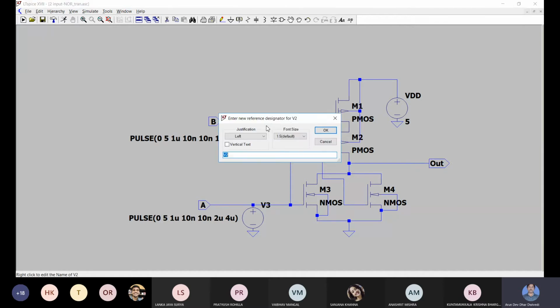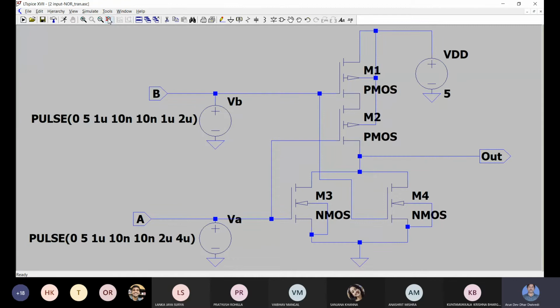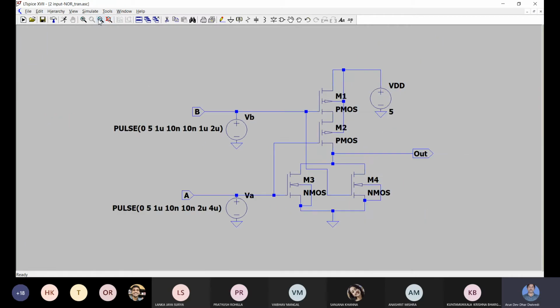This voltage source, suppose it's connected to port B, then we can write it as VB. This voltage source is connected to port A, we can write VA, so that we can understand that it is connected to A. And the rest of the circuit is now okay. Then fit window, and then reduce the size a little. Now it seems that the circuit is complete.